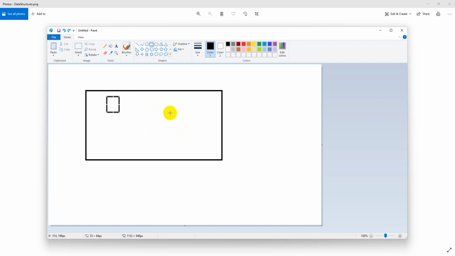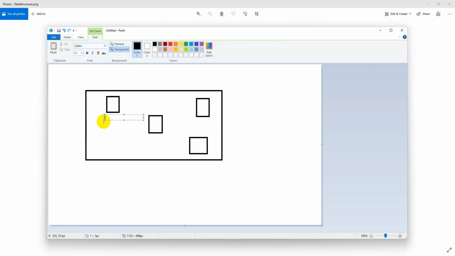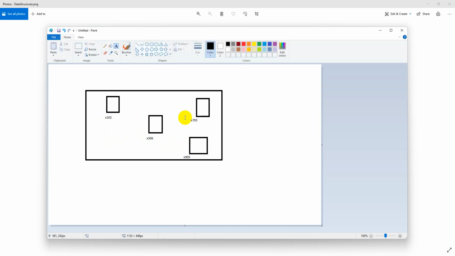So this is one memory location, and this is another, and this is another, and this is another. Only these memory locations are available, these are not continuous. So let's take an example: x102, x306, x705, x909, something. So these are not continuous memory locations, I am trying to explain to you.